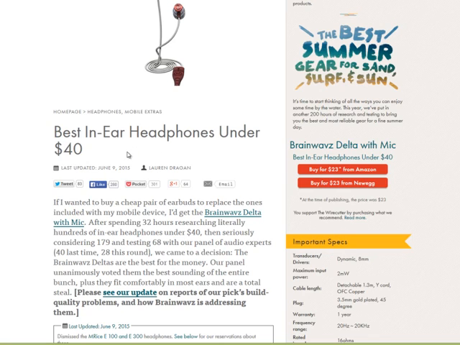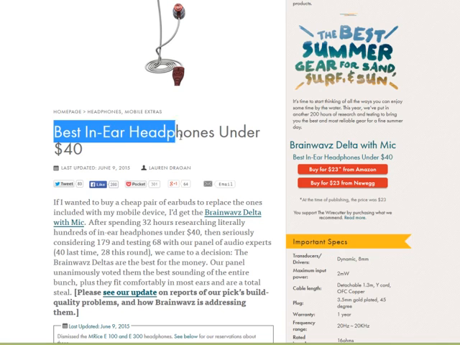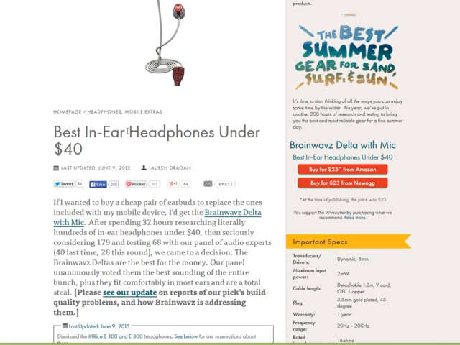So number one, they're using some great keywords in their title. You can see that they probably will rank for best in-ear headphones. They'll probably rank for headphones under $40 and best headphones under $40. So very low competition. I'm sure if you typed in best headphones under $40, that's going to have a very low keyword competition, a great long tail keyword. So they're doing a good job with the title itself.